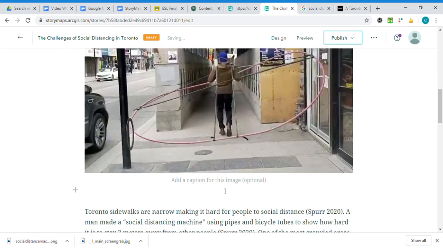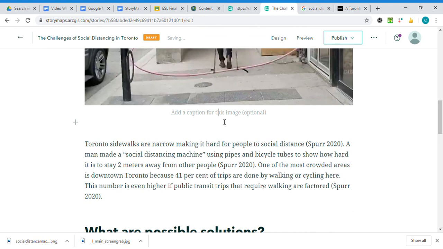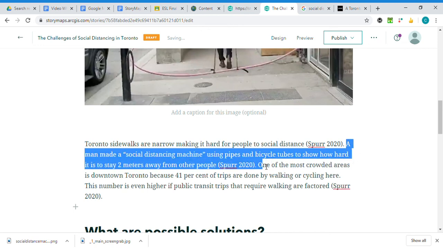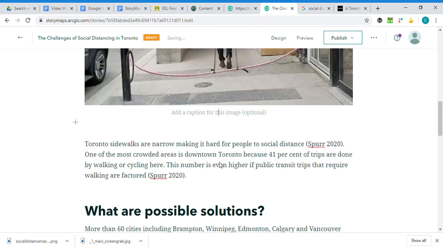Okay. Now, in order to get full marks for this, your picture needs to have a caption underneath. That means telling me what it is. Sometimes you can take a line from your research and put it as the caption. In this case, I already have a line showing how difficult it is to social distance, so I'm going to use this line. I'm going to cut it and paste it in here.